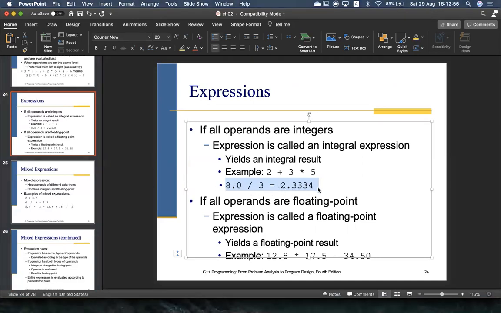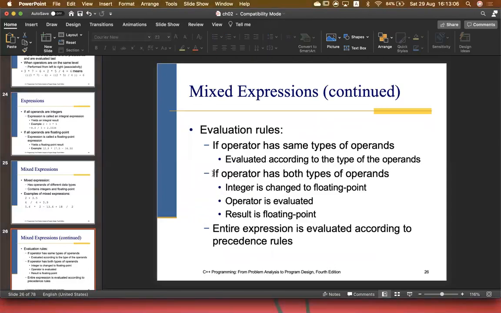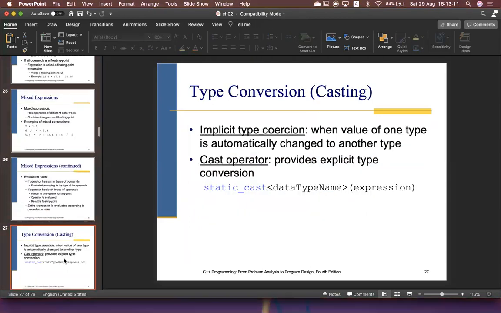But what I need to tell you is that one of the numbers here has got to be a floating point number so that the result will be a floating point result. So this is what this statement is talking about. Okay, Ken? Yeah, Ken. All right, so let's move on.